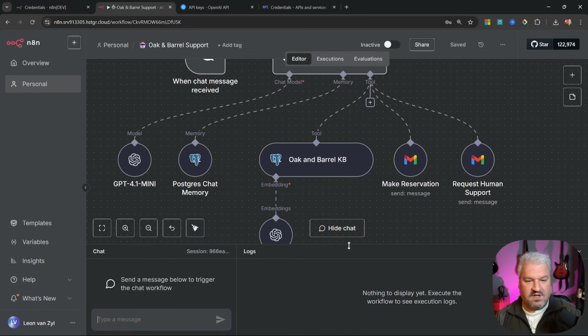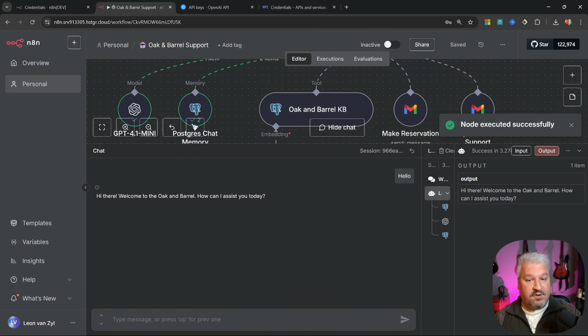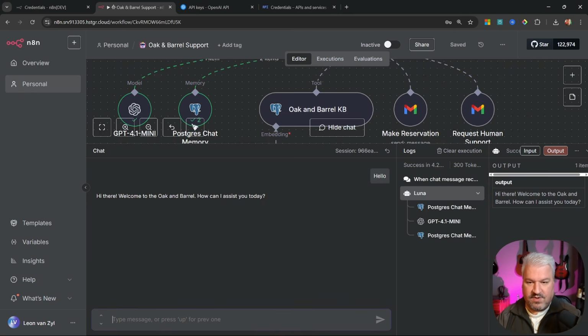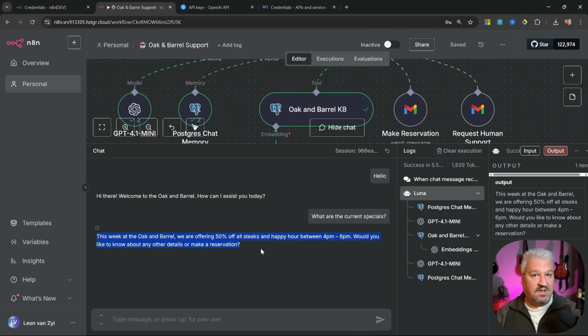Let's test this workflow. So let's open up the chat and let's say something like, hello. All right, we get a response back. So that's promising. And on the right, we can see that we were able to call Postgres as well to retrieve the memory. And then let's ask a question from the knowledge base, like what are the current specials? And cool, we were able to access our knowledge base as well. And you might be wondering why this is working since we didn't upload the document again in production. And that's simply because we're connecting to the same database that we used locally. Ideally, you want to create a separate database for production than dev, but for the purposes of this demo, we'll just reuse the same database.